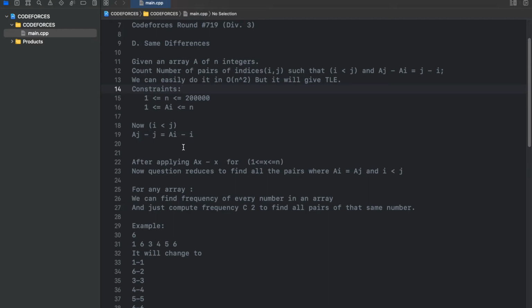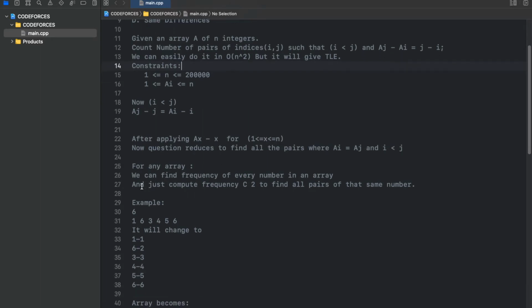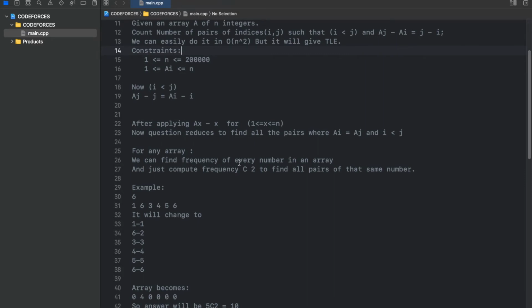After applying ai minus i, for i greater than or equal to 1 and less than or equal to n, we get a new array of different numbers or same numbers. So now the question reduces to finding all the pairs such that ai is equal to aj in the new array, with i less than j. For any array we can find the frequency of every number.